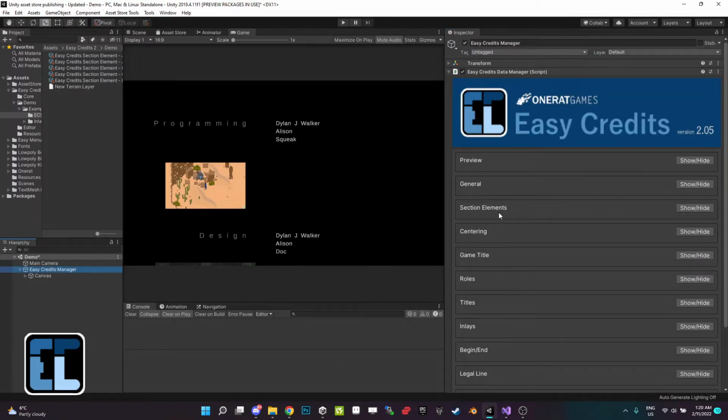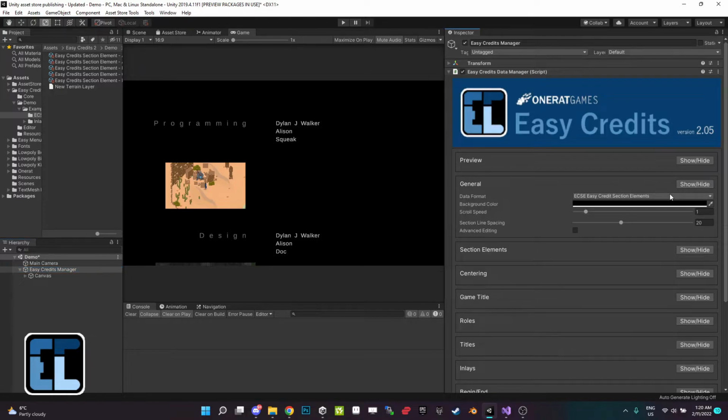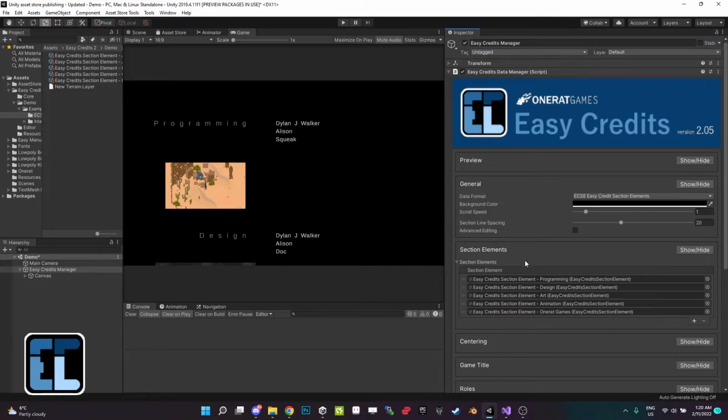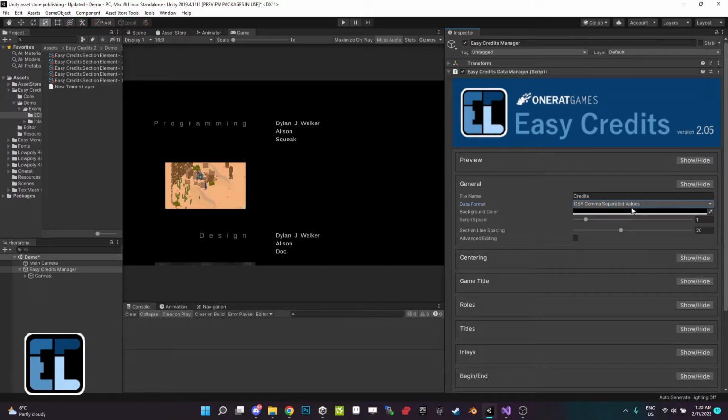So if you choose to not manage your credits through the spreadsheet, you can now do it through here. This is good for smaller projects like game jams, anything where you don't need to constantly be updating the credits. This is a good solution. So yeah. And what is the other new thing?